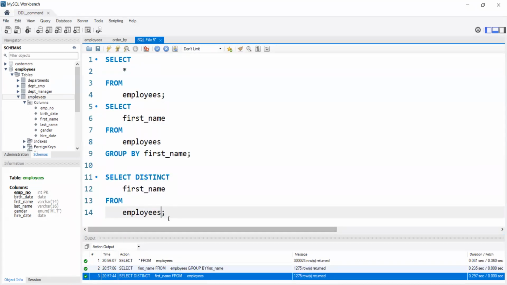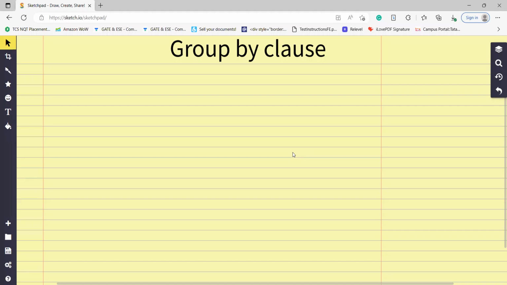So if we have distinct, then why do we use group by? There is a very important reason, because there are some limitations to the distinct keyword, and the benefit of group by is what we are going to see now. Let me open my group by clause file again. Here we are going to understand the benefit using a dummy table.